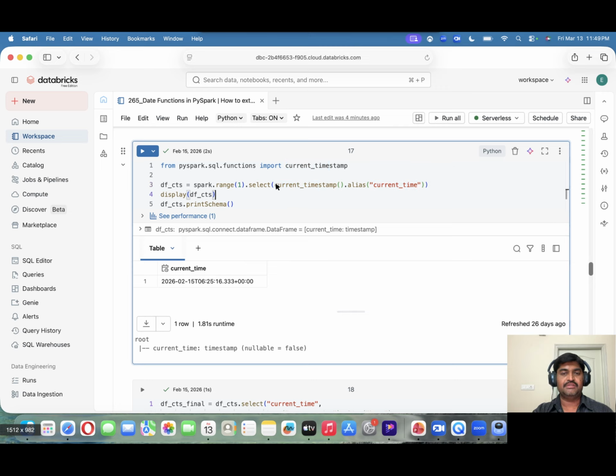So current_timestamp prints today's timestamp value here. Suppose I run this one, so this is an old date. If I run this one, so this is today's date, 2026, 3:30, and this particular time, and you'll get the timestamp data type. So now this is my input column.